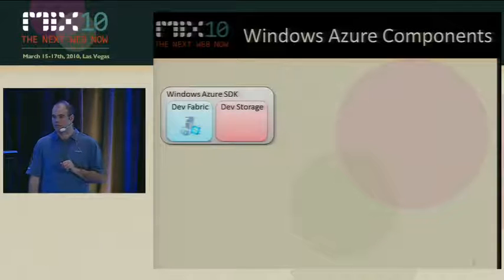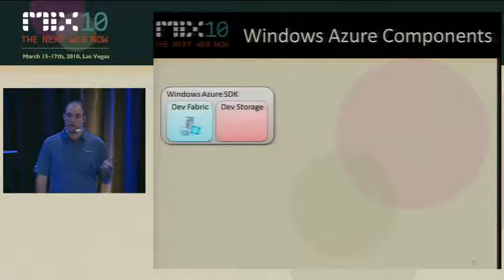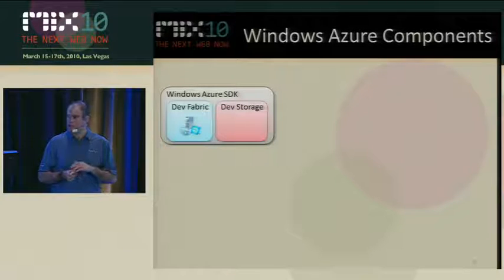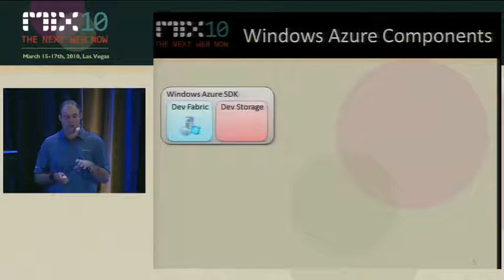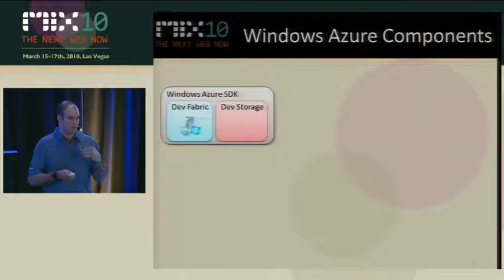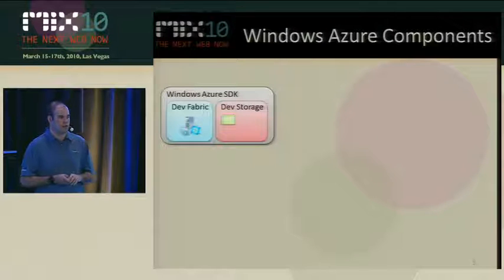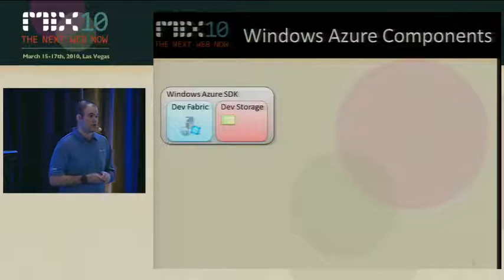The second piece is something called development storage. Now, in the cloud, Windows Azure Storage is this highly available and scalable storage service that lets you store different kinds of data. You can also run that on your dev box and test and try out your applications locally. And there are three abstractions that Windows Azure exposes in the development fabric. The first is tables. These are not relational tables, but they're structured storage.